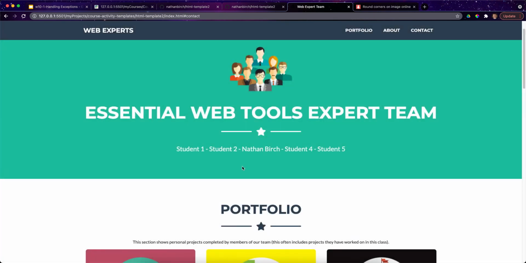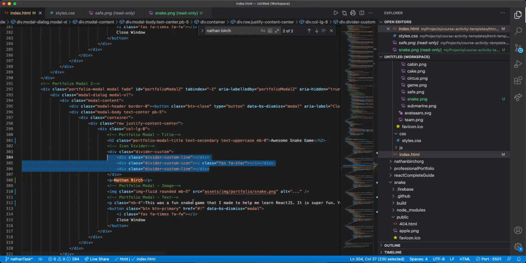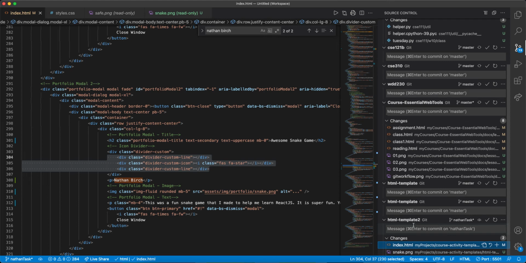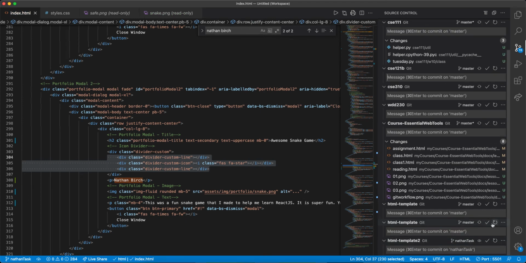Okay, so let's head back to our Git world. I'm going to look over here. I'm going to go to HTML template 2. It shows that we're on the Nathan task branch. I'll say finished task for adding project to portfolio, to team portfolio. And I'll go ahead and hit the commit button there.